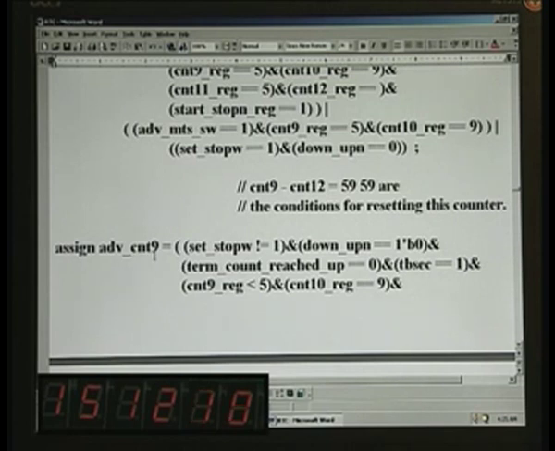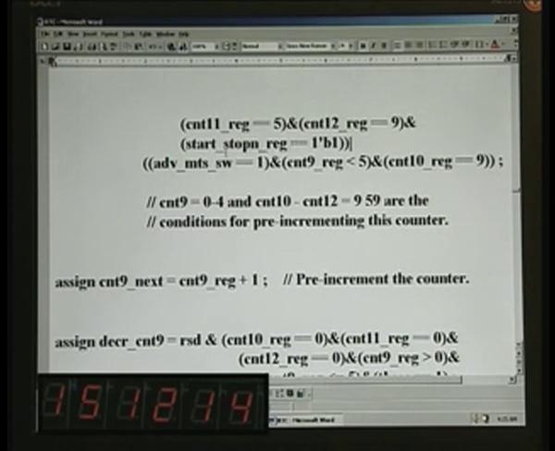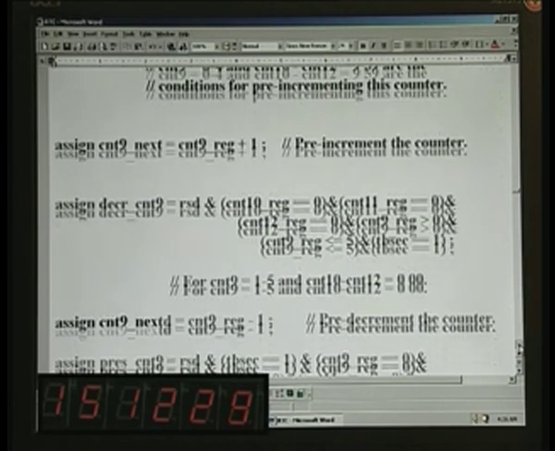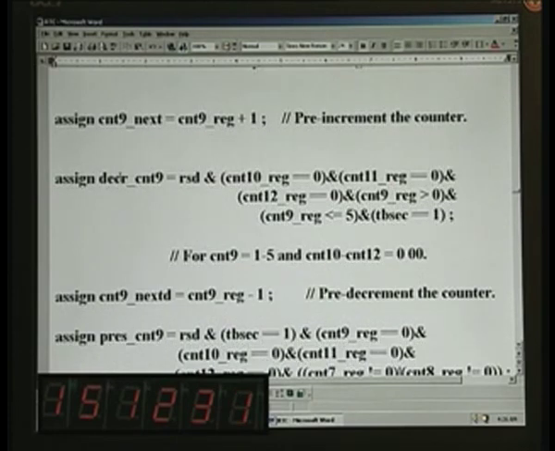And you can also advance the counter 9 for this particular status. For example, counter 9 can be 0 to 4 and counter 10 to 12 959. So this is the condition when you can advance by 1, and this is the pre-incrementing of the counter 9. And once again there is a decrement counter if you happen to be in the down counting mode, for which the conditions are 1 to 5 for counter 9, and counter 10 to 12 must be all zeros.